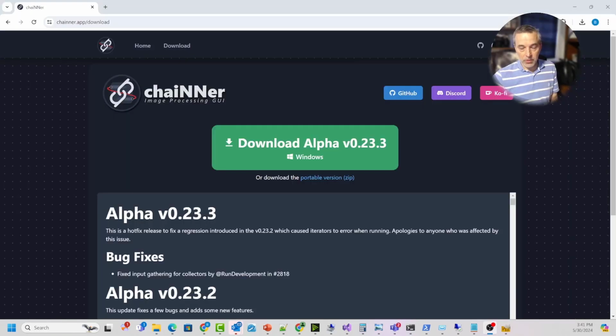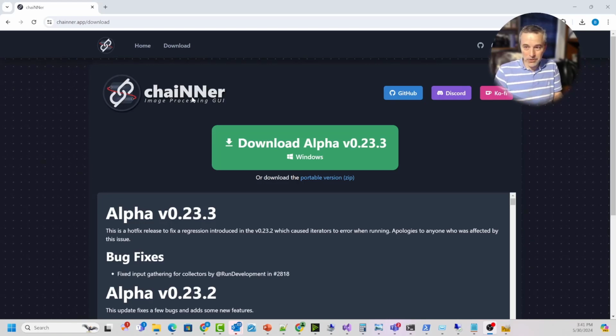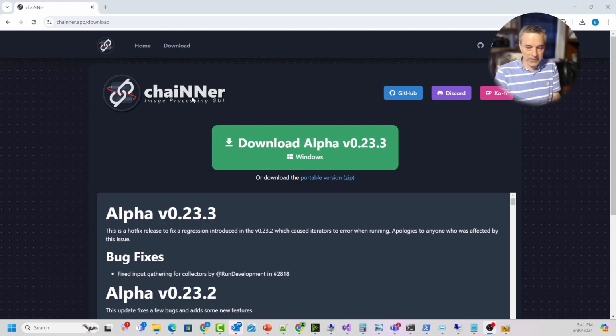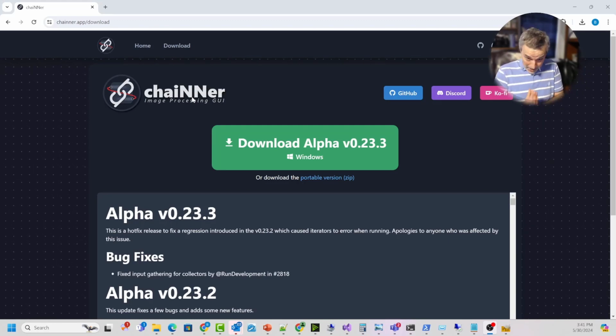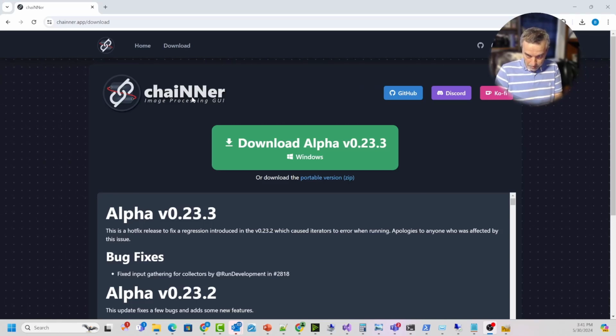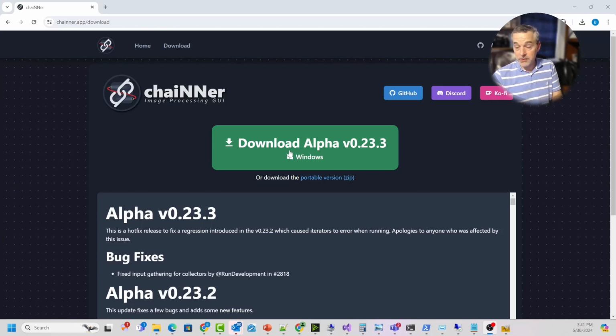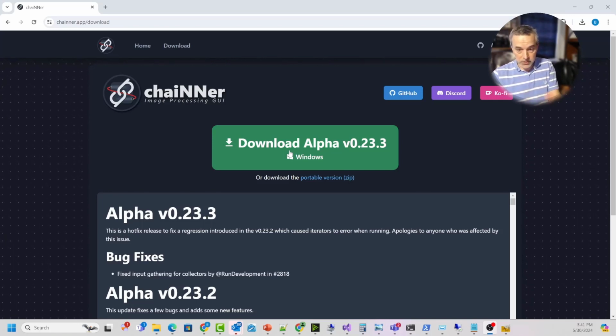So to apply the model, the image processor that I'm going to use is called Chainer. And this is a really nice tool for working with a lot of things image related. So you can use it for batch processing like upscaling, downscaling, converting, whatever. But it's also useful for applying models to images as well. So download this and install it on your particular platform. It's open source, so it's free software.